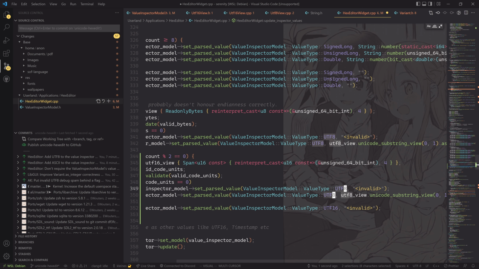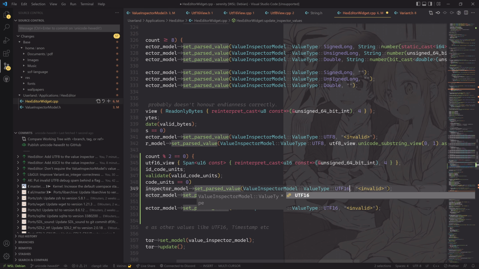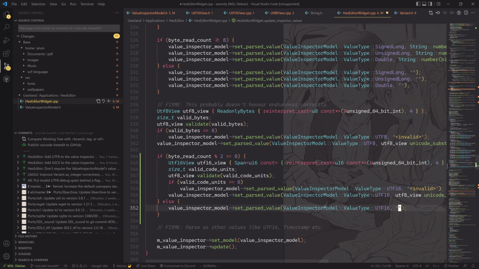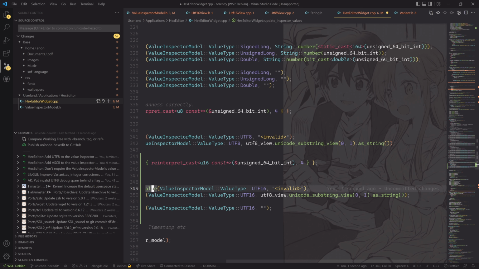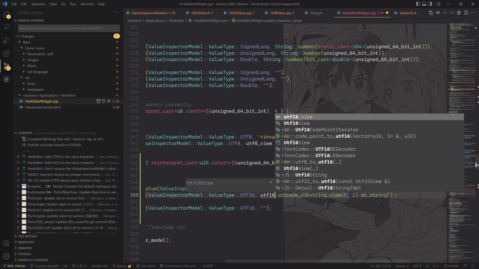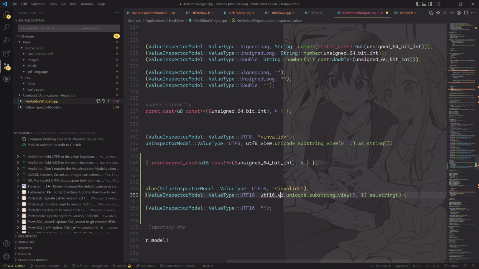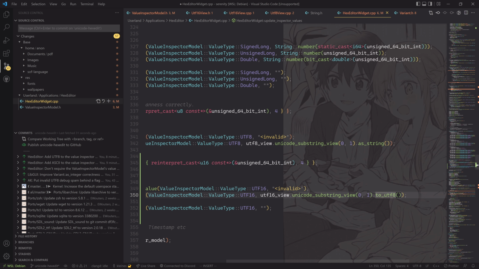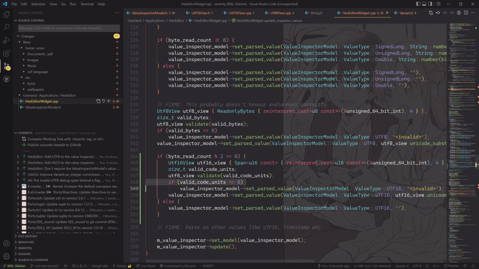So actually, let's set that. Validate exactly the same API. Cool. So we could UTF-16 view to UTF-8 and don't allow invalid because we validated that all of them are valid. Okay.